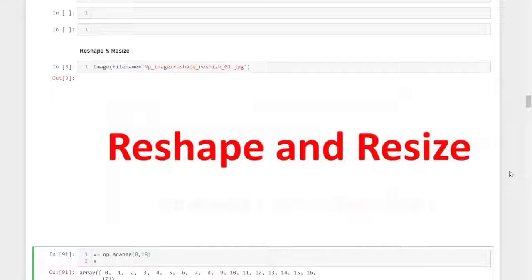Hi, welcome back. In this session, we are going to discuss reshape and resize. This command is used to change the shape of arrays in NumPy. For example, I have a one-dimensional array. I can convert that into two or three dimensions and vice versa.